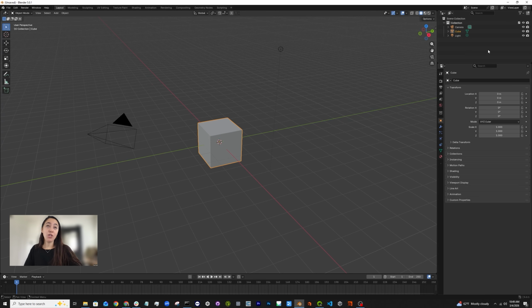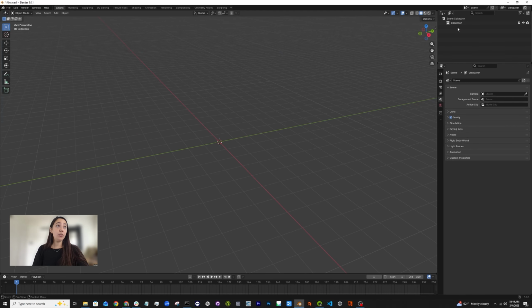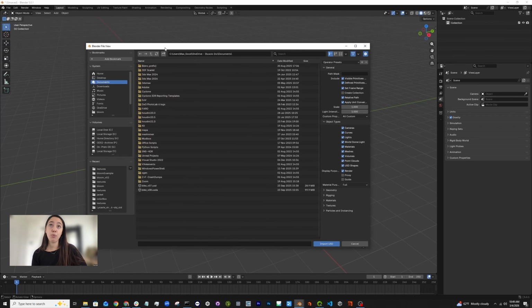So we are going to be starting with a default Blender scene, and I'm just going to delete the camera, cube, and light. Then I'm going to import a USD, and you guys could import an FBX or an OBJ instead if you prefer.